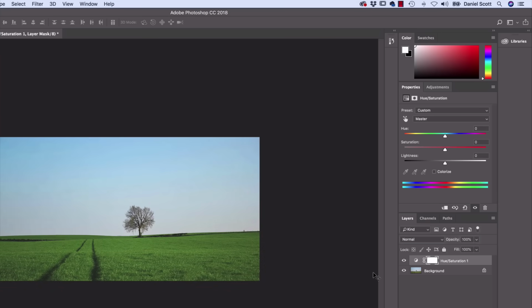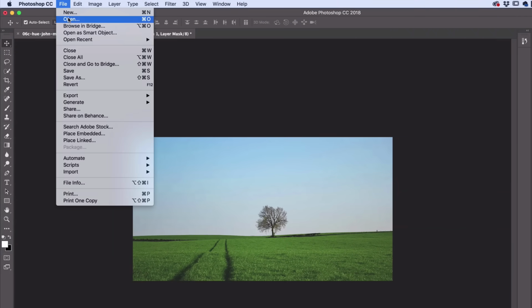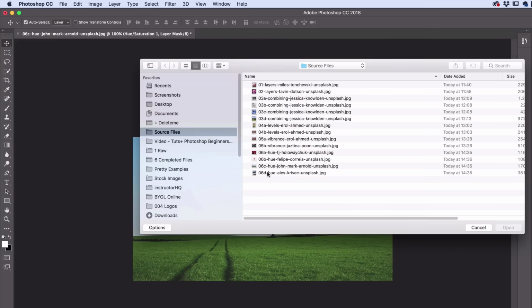Okay, so I'm going to save this one here now. And I've got an exercise for you. If you go to File, Open, the last one in that is 06D. It's by Ellis Kurvik. Let's click Open.